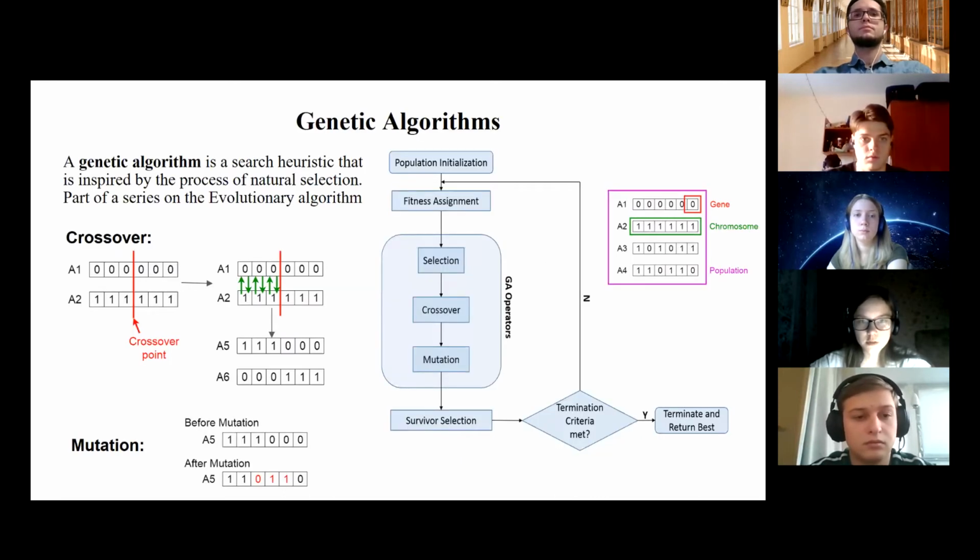A genetic algorithm is a search heuristic that is inspired by the process of natural selection, where the fittest individuals are selected for reproduction in order to produce offspring of the next generation. There are 5 main phases in the genetic algorithm. You can see it on the slide, on this flowchart.